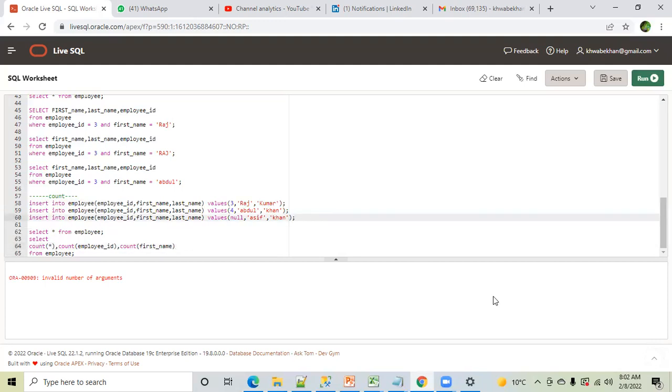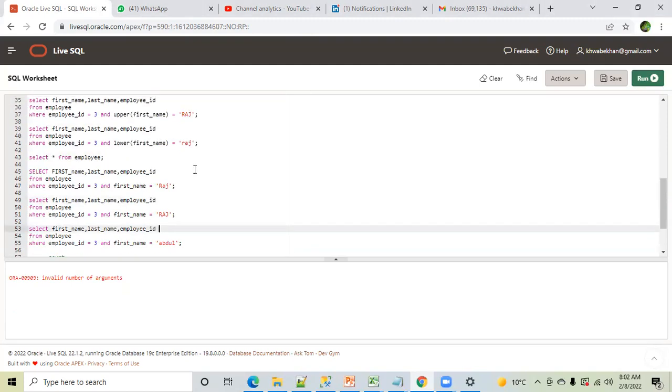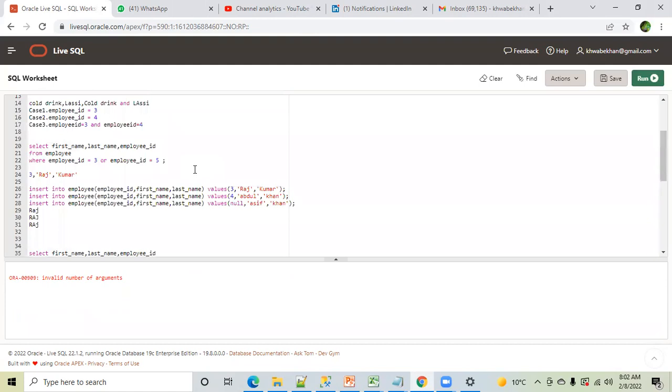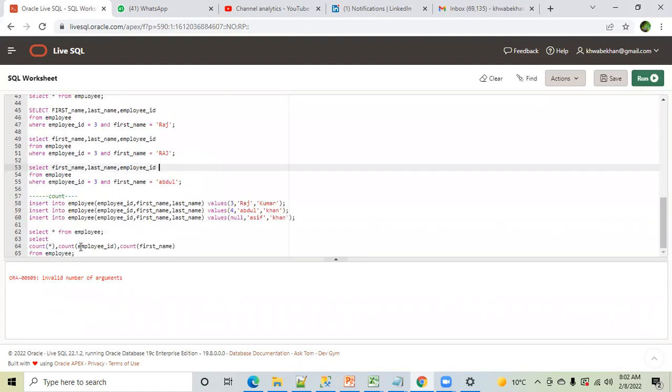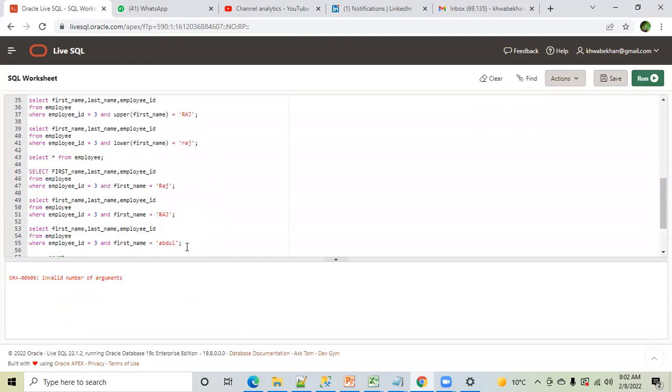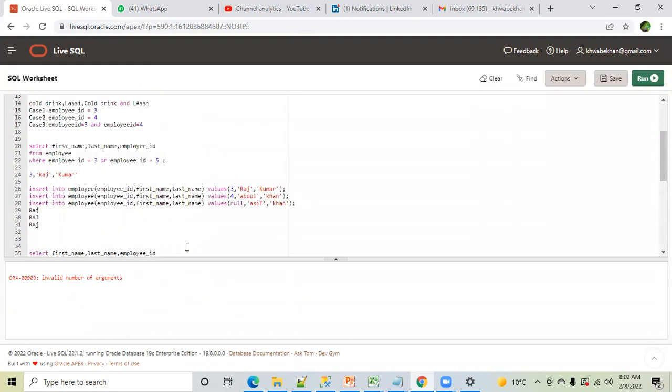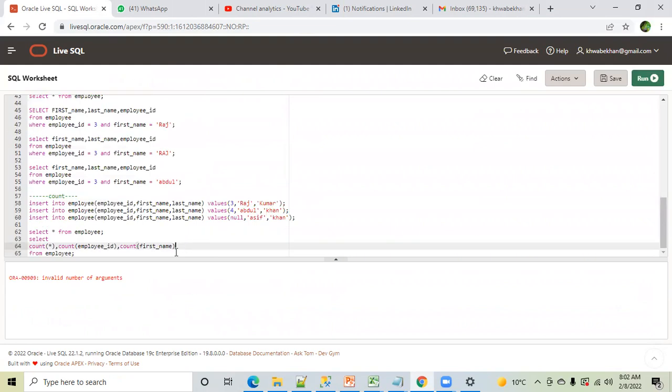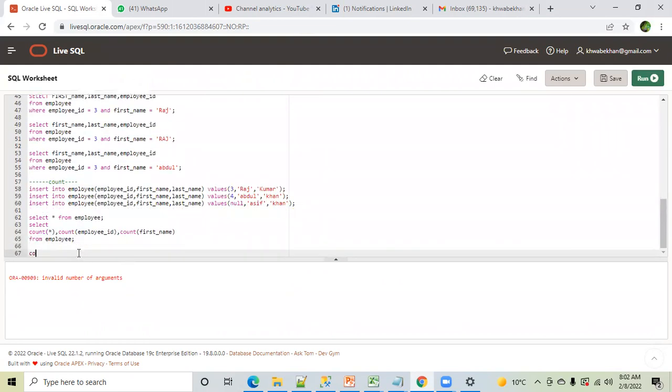Any other question, guys? Yeah, any difference between count star and count 1? Count star and count 1. No difference. That is what I just told you. There is no difference. Count of a star, count of one, count of my mobile number, count of any number. You see? Yeah, tell me.